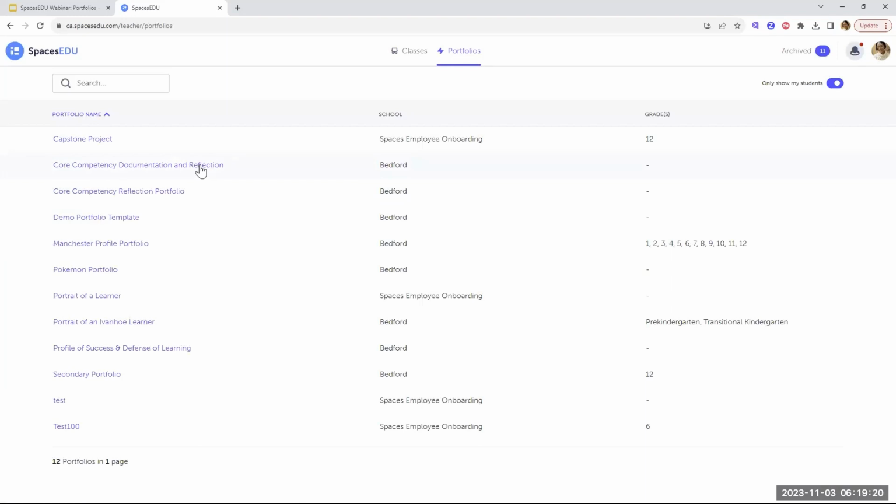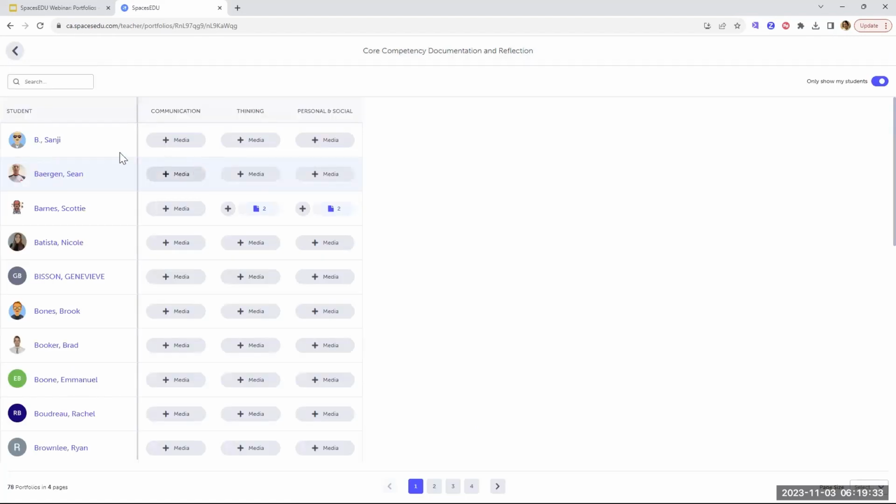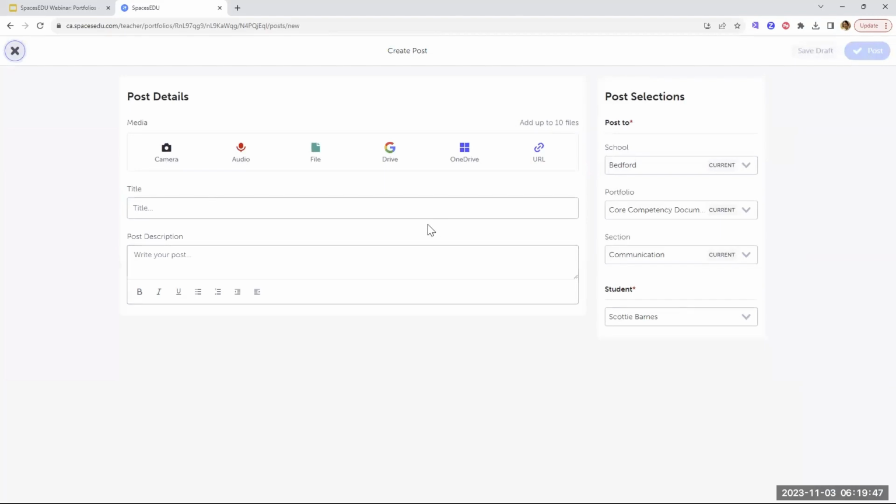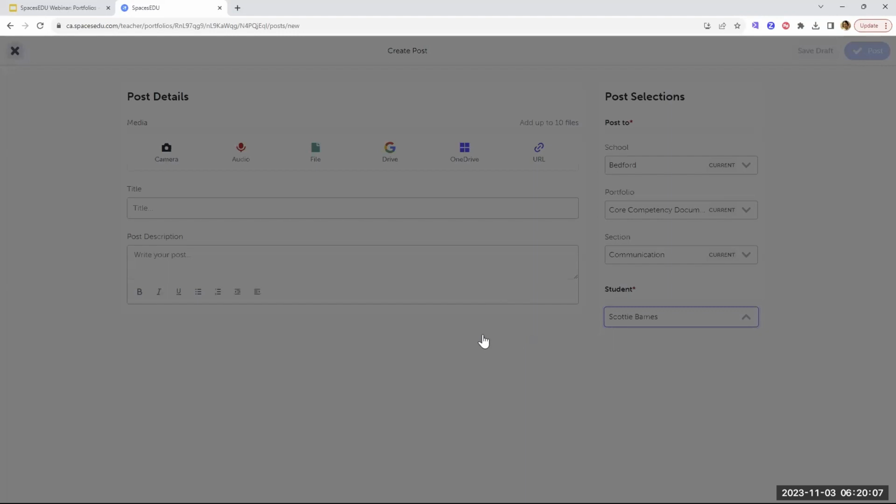So if we wanted to start contributing for our students, or if our students want to start developing their portfolios, they simply have to click on the portfolio name. And for teachers, this is what the view looks like. You have your student list over here, and you can quickly add media into the specific section if you'd like. So if you click on this plus button over here, it will open up the Create a Post dialogue. So you can start adding your media, your title, post description, and then it essentially tells you where you're trying to post this. And you can also make any modifications if needed, and choose your students if you change your mind about who you'd like to post for here.